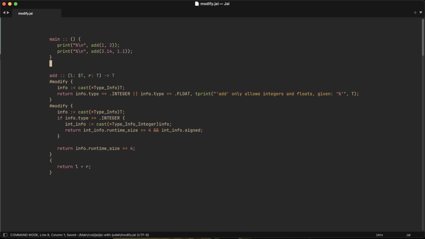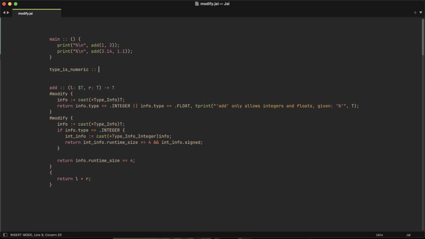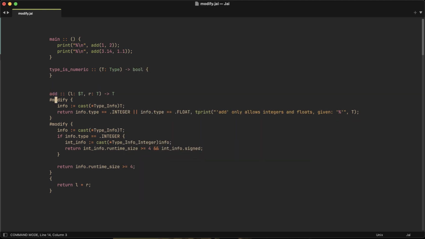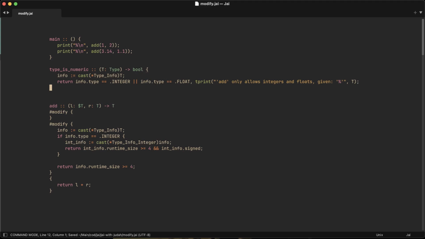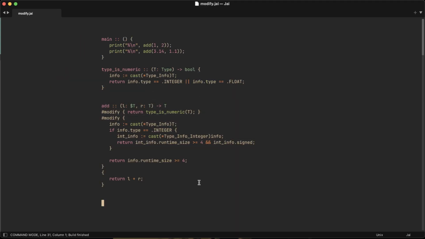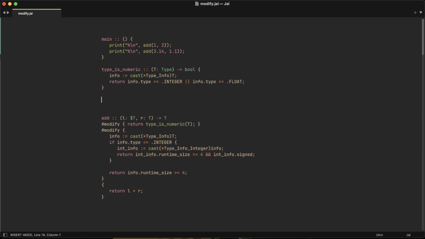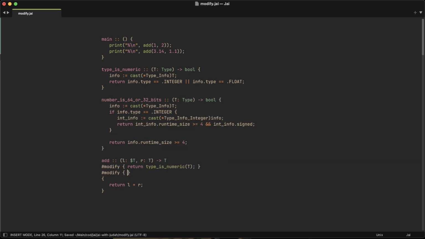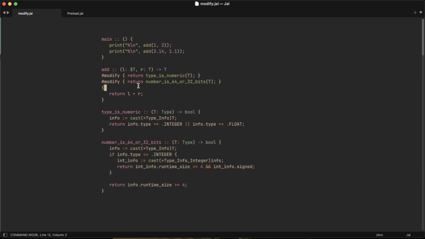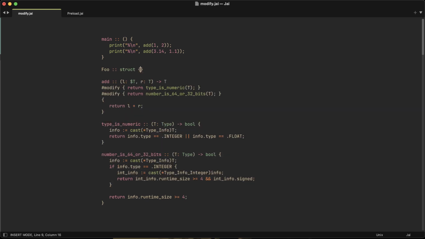Let's clean up our example a little bit. Let's make a procedure called type is numeric. That's going to take in a t, and that's going to return a Boolean. And it's just going to do this. That's all it's going to do. But now this will still work. So you can clean up your modifies to not just be a block. We can have another one called number is 64 or 32 bits. Return number is 64, 32 bits. And there we go.